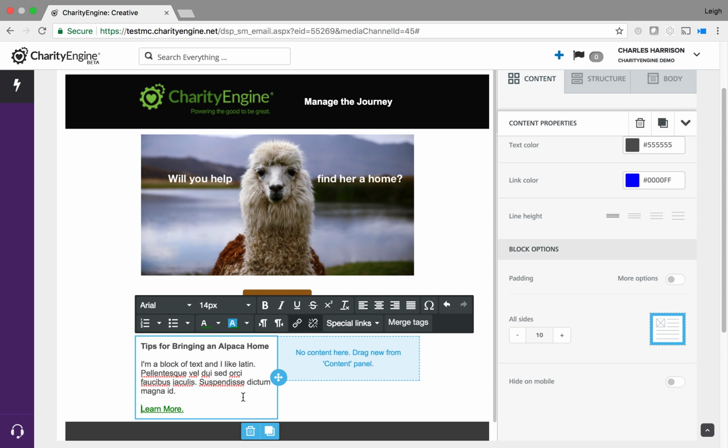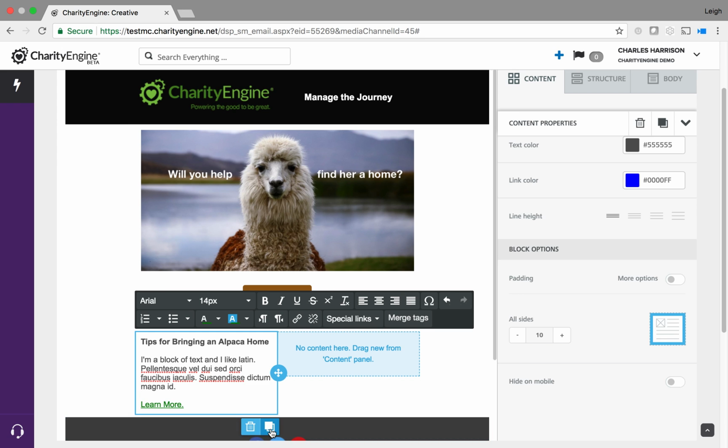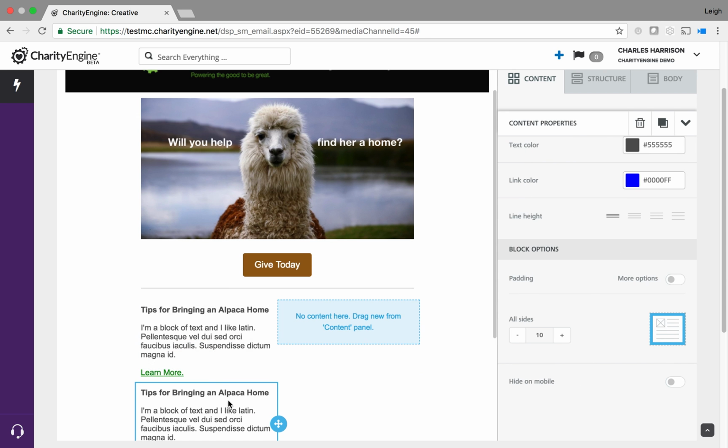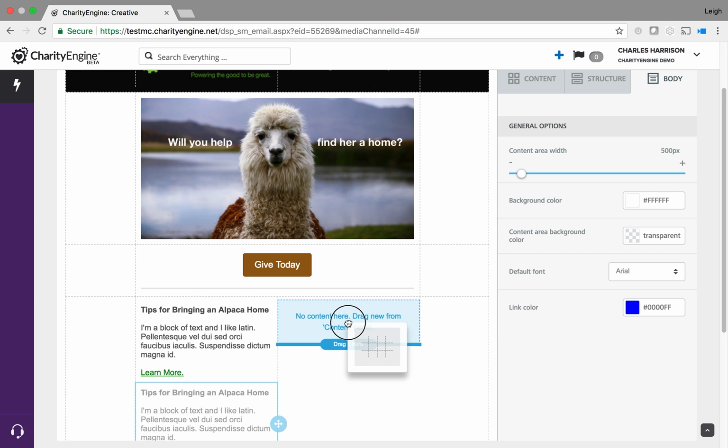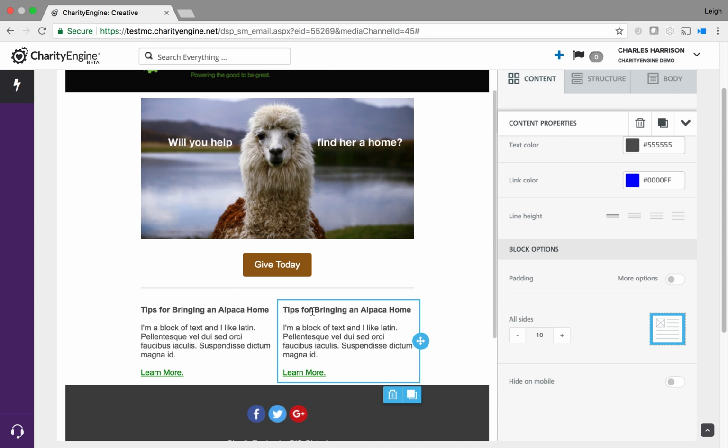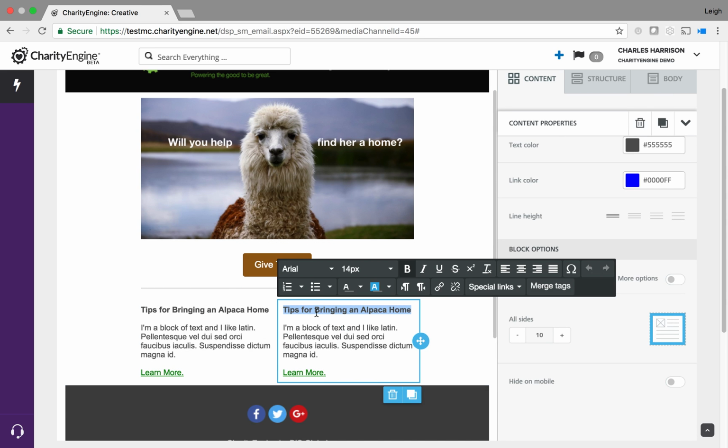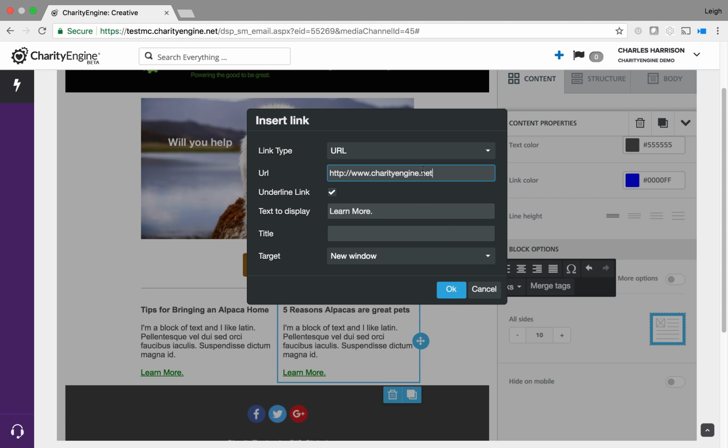Now, I'm pretty good with this. This is what I want to do on this side. So I have, again, my copy button. So I copy that. It's created the same thing. And now I drag that up to this other content box. And we're going to change this and make it 5 reasons alpacas are great pets. Okay, now I've got the same thing. Now I've got my hyperlink here. I'm going to probably want to send that to something else. So I click on hyperlink. Instead of CharityEngine.net, I'm going to send that to CharityEngine.net downloads.